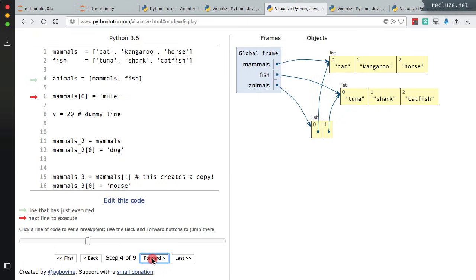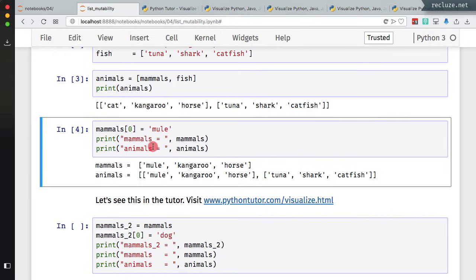So when we go ahead and change mammals[0] is equal to mule, what we're going to do is go to mammals, go to the 0th element, and change this to mule. And when this changes, the animals list is going to be affected as well, right? So mammals[0], you can see that this has changed to mule, and if you access animals[0] and then [0], this is also going to be mule. So that is essentially what's going on over here, and that is why this has changed to mule, right?